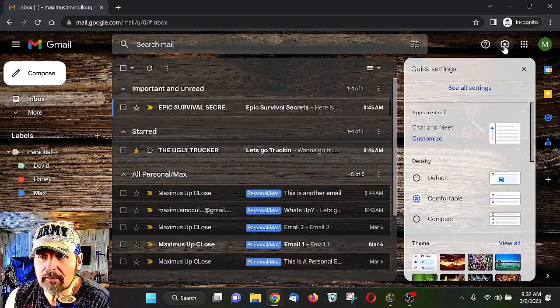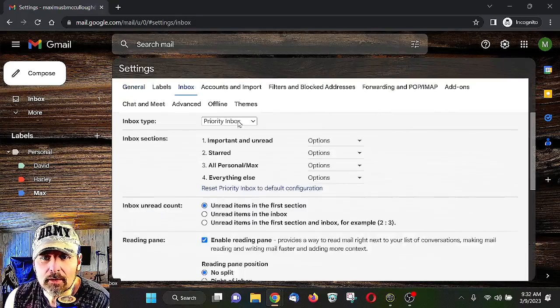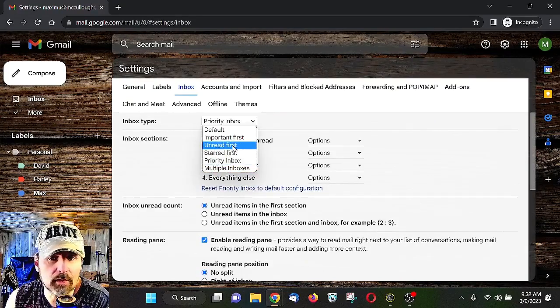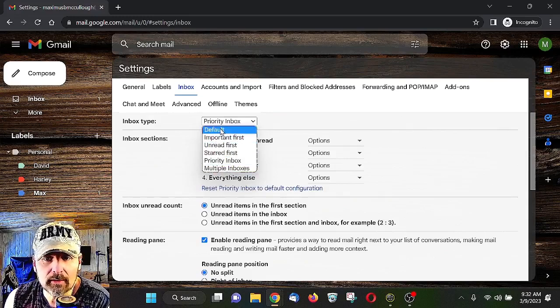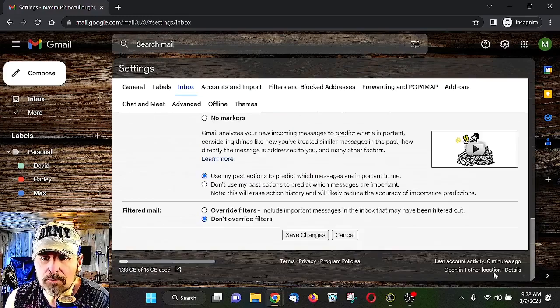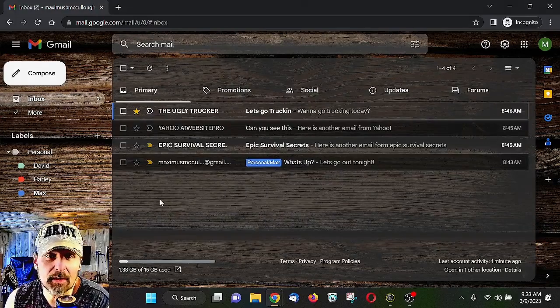But I kind of like the horizontal feel. To me, it just feels better. But of course, you do whatever you feel is good to you. And then of course, you could use these different settings like multiple inboxes, starred first, unread first. I like mine set to the default. So that's what I'll do. I'll click down here, select Save Changes. And now I have it just the way that I want it.